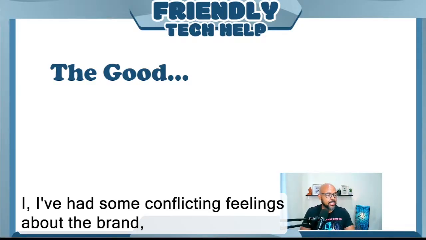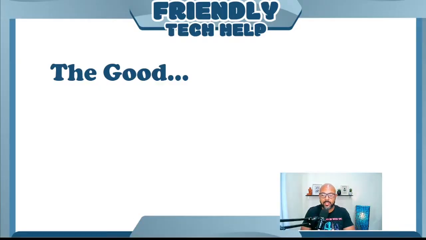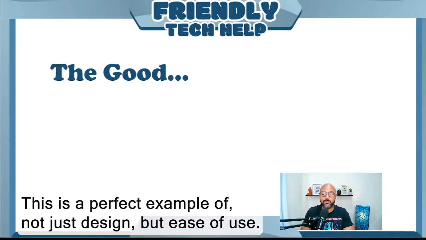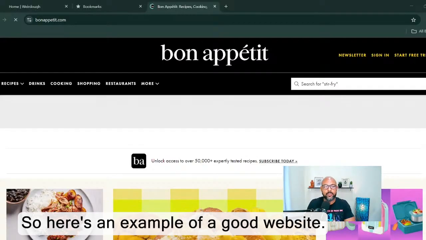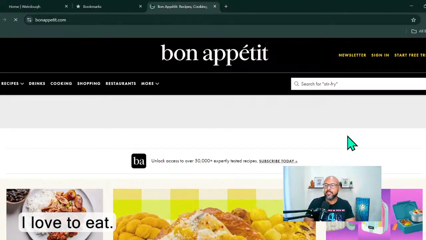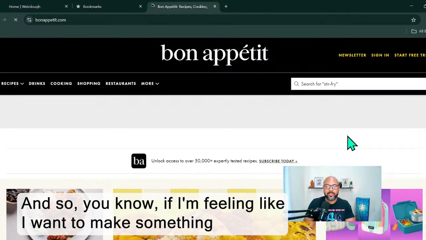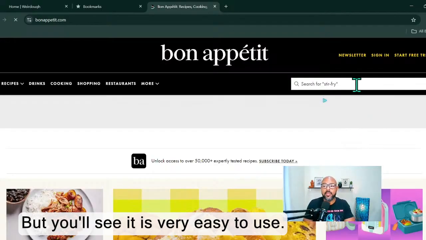I've got some conflicting feelings about the brand as of late, but I absolutely love this website. It's a perfect example of not just design, but ease of use. So here's an example of a good website. This is Bon Appetit because I love to cook. I love to eat. And so, you know, if I'm feeling like I want to make something fancy, this is usually the website that I go to. But you'll see it is very easy to use.